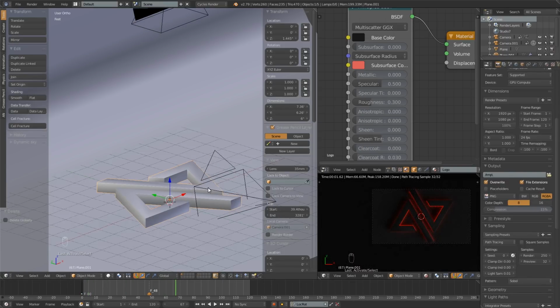So anyways, I'm going to render this out, and in the next part of the video, I'm going to show you guys how to put all these frames we rendered together to make an actual movie.